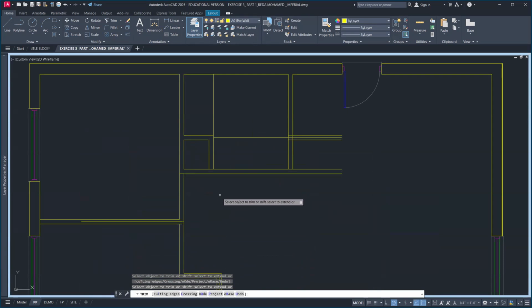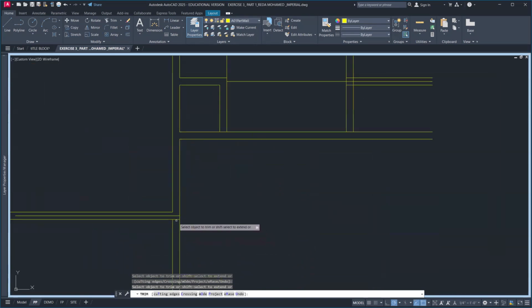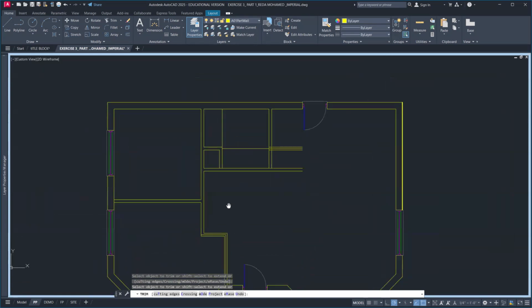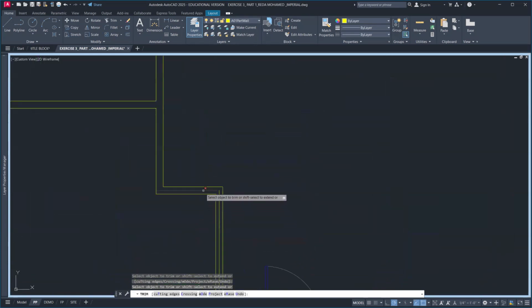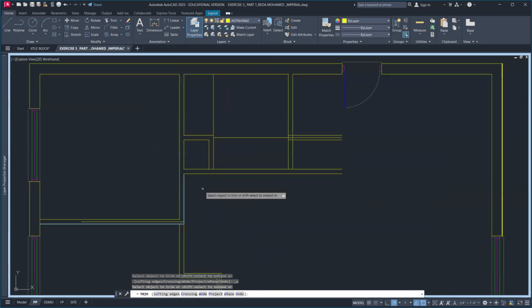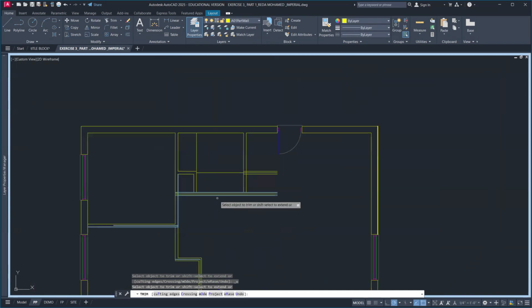Trim, erase that. And this one as well. Okay, so we'll clean it up a little bit more. And I can erase that. I might need this line for the dimension. Okay, so let's not delete that actually. Thinking about it, we actually need some of those lines to get the midpoint.